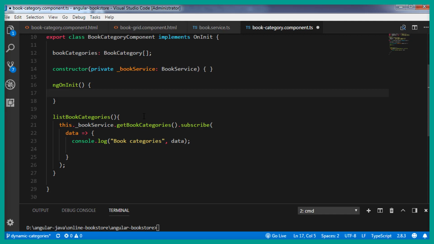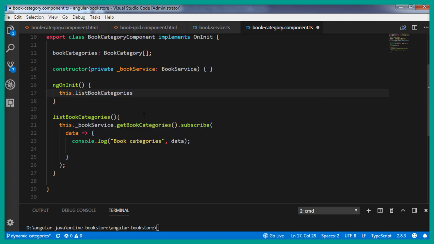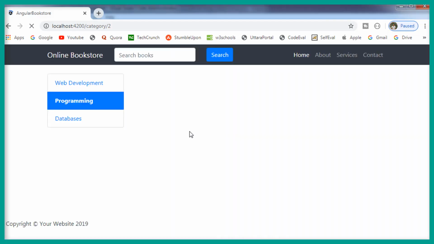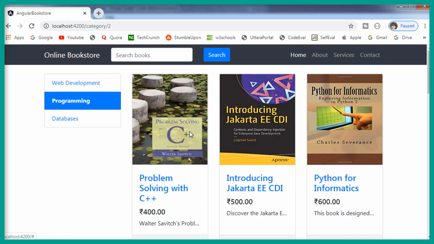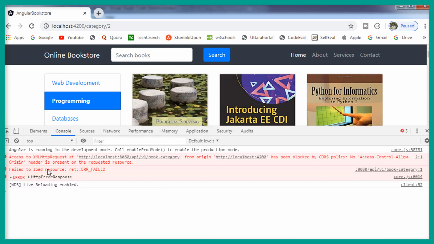alright, we have to call the listBookCategories method inside the ngOnInit. Let's save this, and now if you take a look at the browser, and in the console we should expect the categories list. Let's open the developer console.